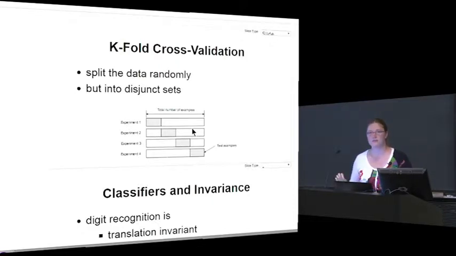Any questions for k-fold cross-validation? That should be clear because that is in the homeworks. So please, if you have questions. Yes?